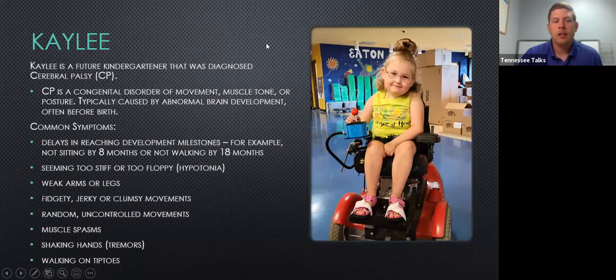This is Kaylee. Kaylee is a future kindergartner that was diagnosed with cerebral palsy. It's a congenital disorder that affects muscle tone, posture, and many of you guys have seen it. It has a variety of symptoms. Kaylee's common symptoms are her left side is slightly neglected. She has difficulty with vision on the left side. We are not sure if it's a peripheral thing. It's to be determined. But this is her.